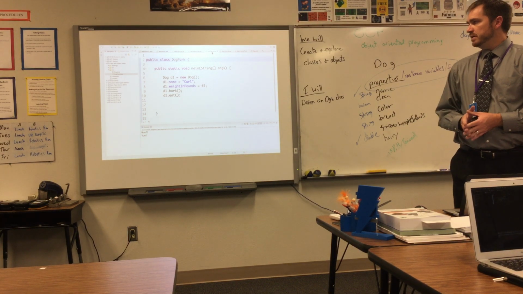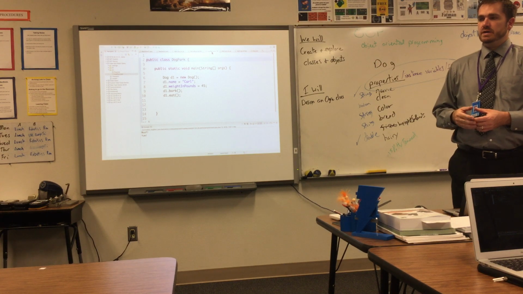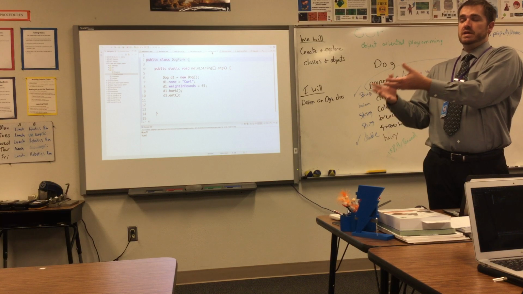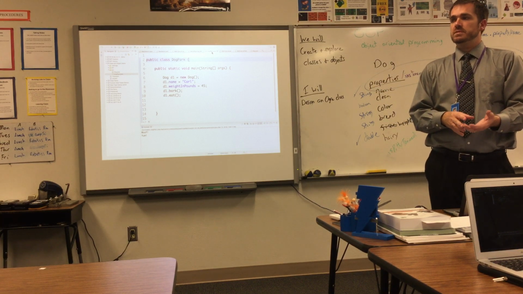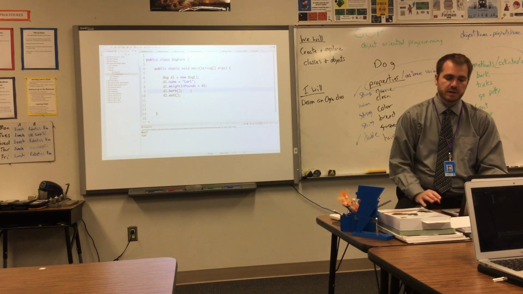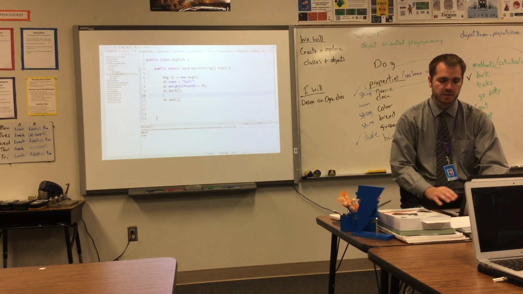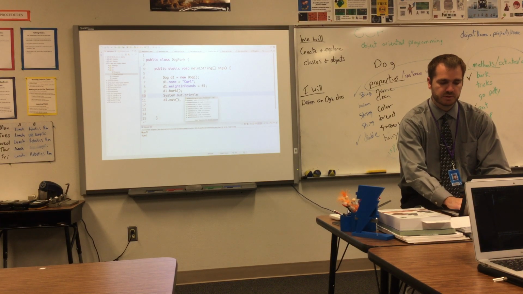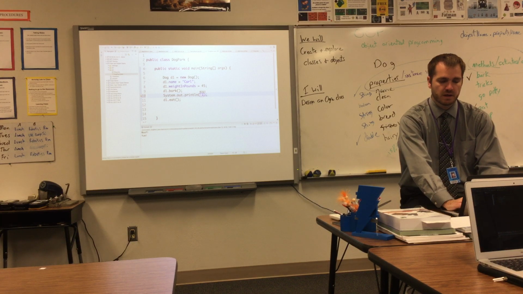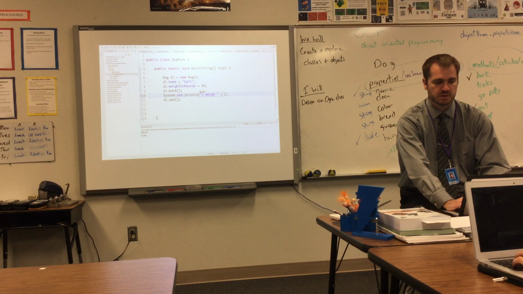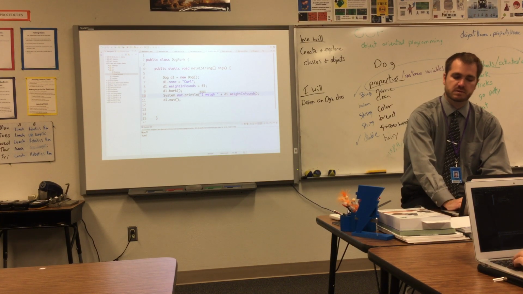Let's say I wanted to print out the dog's weight before he eats and after he eats. Okay? So we can do that. In between the bark and eat, I'll say System.out.println("I weigh" + d1.weightInPounds).